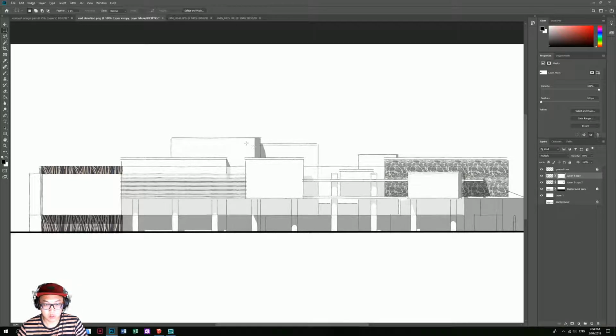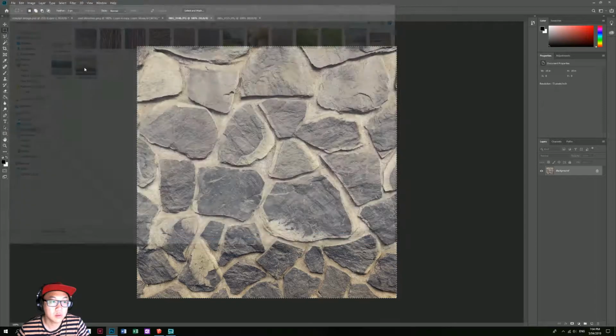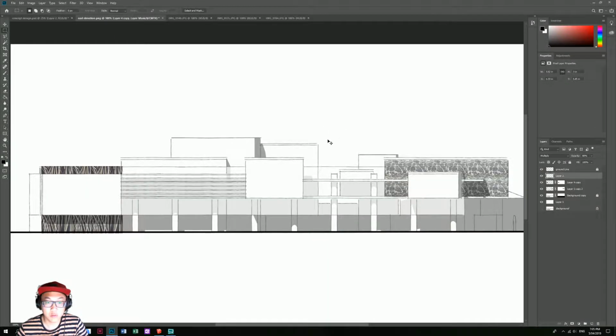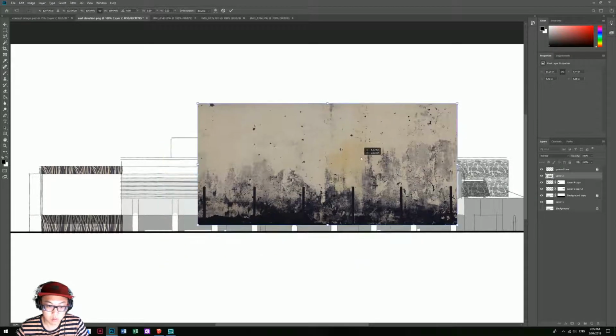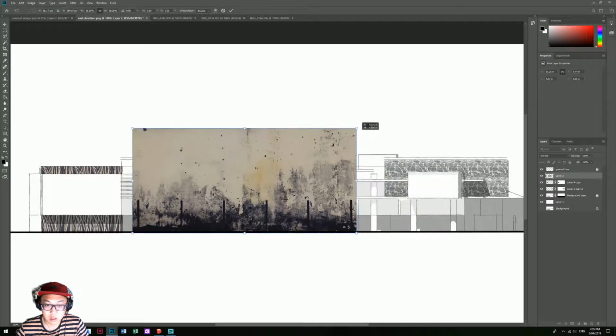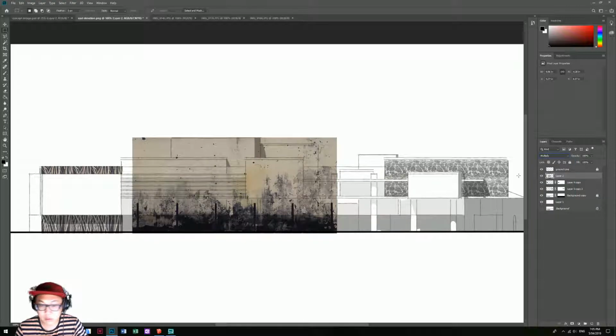And maybe this one's gonna be some type of concrete. I think I had a concrete texture somewhere. Maybe this one. It looks aged. So I'm gonna take that and bring it here, multiply.